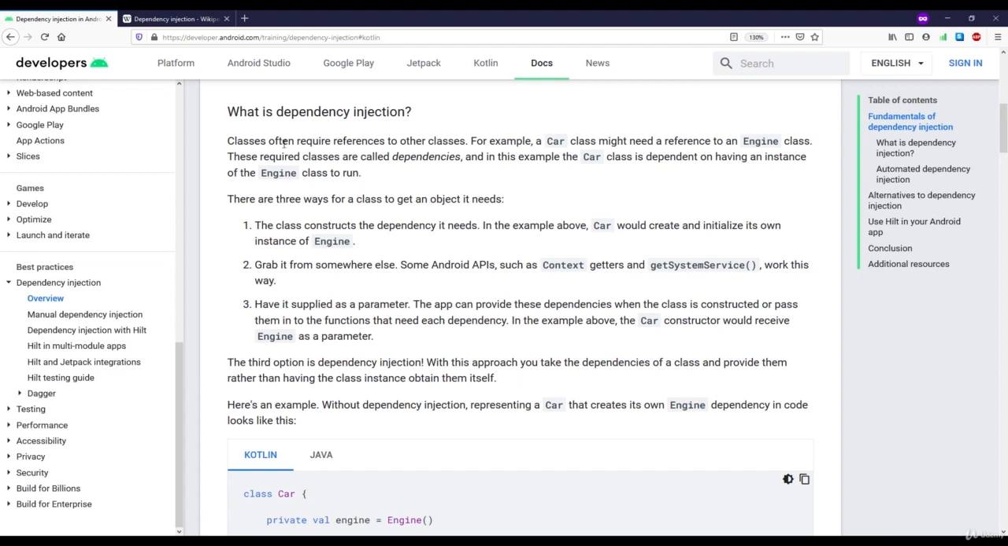Classes often require references to other classes. For example, a car class might need a reference to an engine class, and these required classes are called dependencies, okay? In this example below, the car class is dependent on having an instance of an engine class to run. So there are 3 ways for a class to get an object it needs.